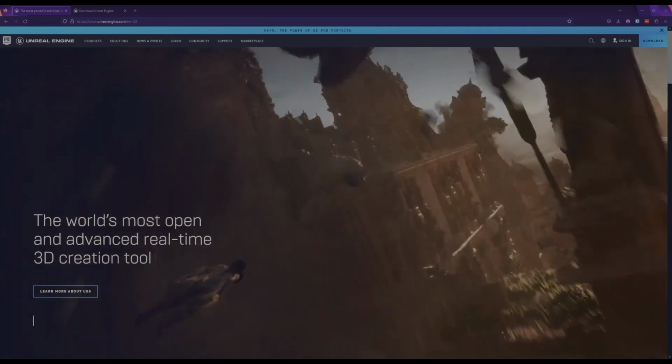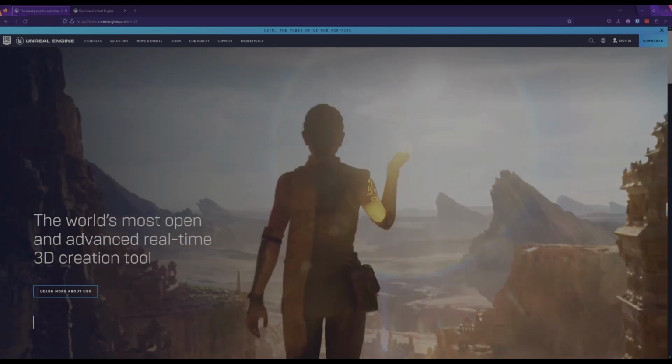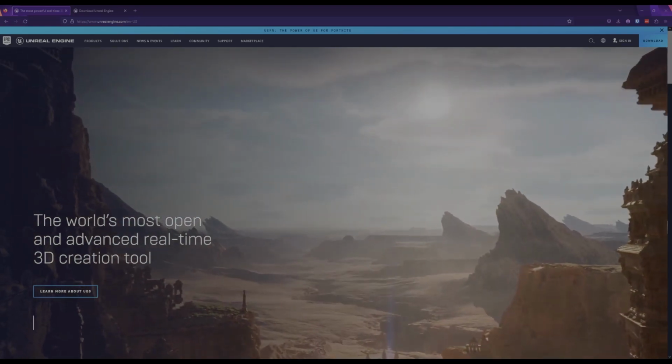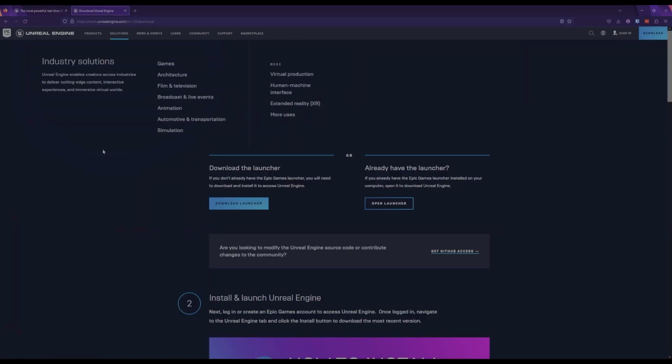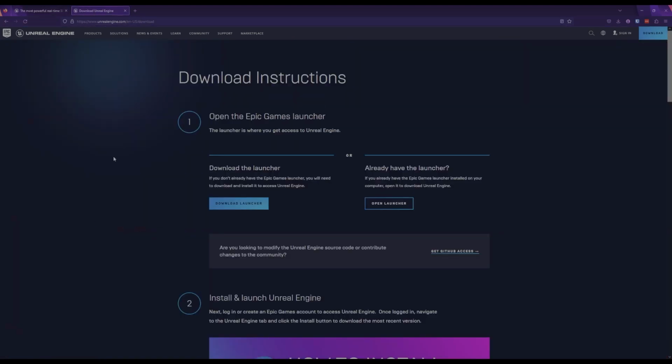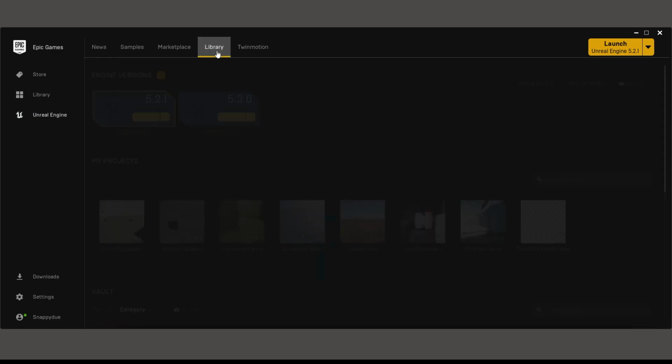Let's get started. The first thing we're going to do is go to unrealengine.com and download the Epic Games Launcher. If you already have it, you can skip that part. But if you don't, you just click that download button and it's going to bring you to that page, and the download is going to start automatically. Once it's downloaded, you just install it, and then we're going to go into the Epic Launcher to install the engine.